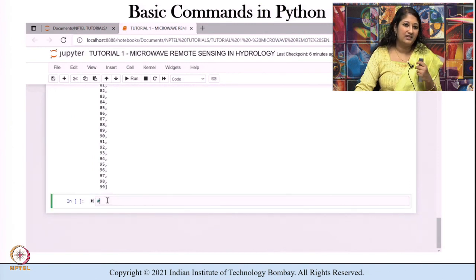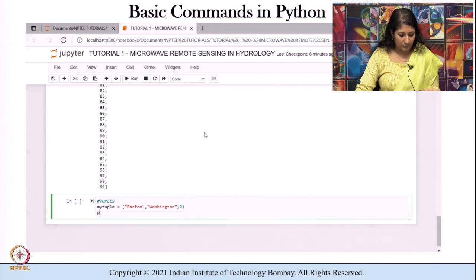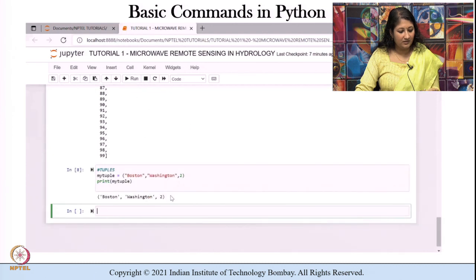Now, let us look at another built-in data structure which is called tuples. This is a sequence of values which cannot be modified. For example, I am going to type my tuple equal to Boston, Washington and say 2. Okay. And I am going to type print my tuple. When I run, I will get what I entered, that is Boston, Washington 2.